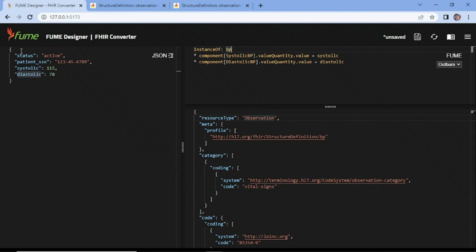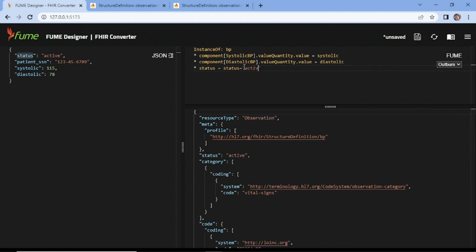And let's see, we also want to put the status. As usual, my source data has local codes for statuses and FHIR defines other codes. So let's just say that the status equals final if the status in the source data is active. Status active, then final. And here we go, status final.